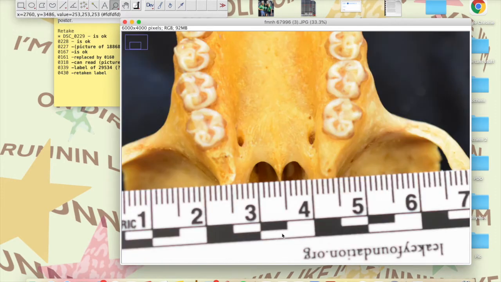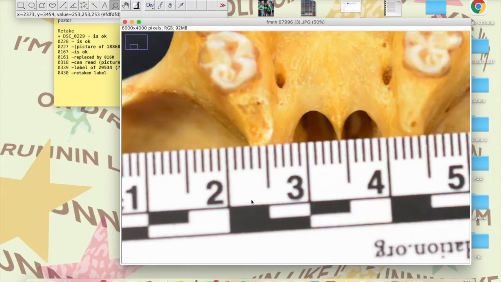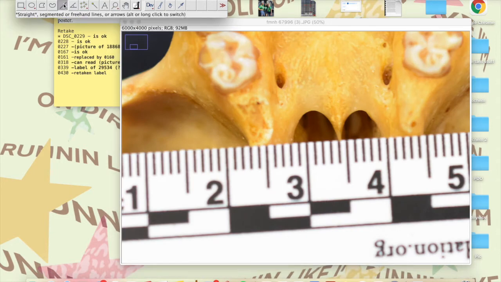To first start off the project, you're going to want to zoom in as close as you can to the little measuring ruler, because that's how you're going to set your scale for the stuff that you're actually going to measure on the skull photos. So you can see me zooming to get a good enough view of it, where it's not too big and not too small.